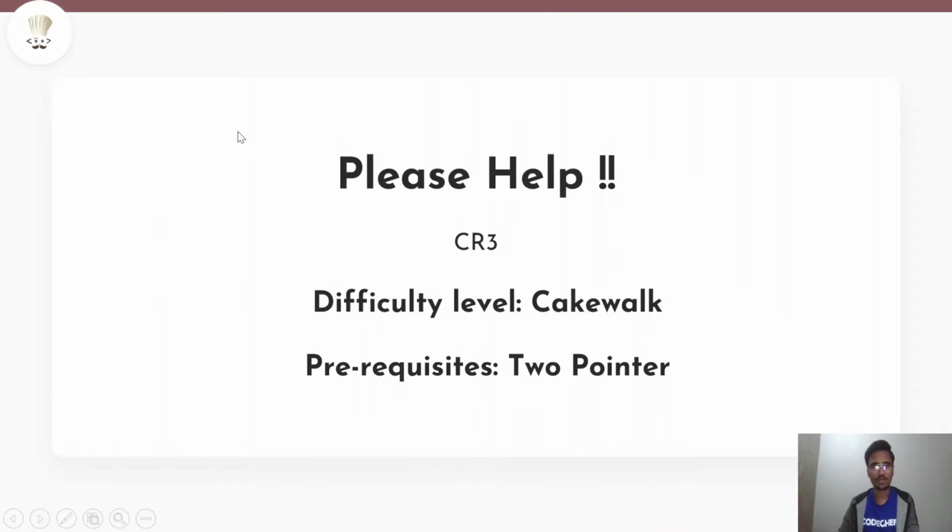So hey guys, my name is Saurabh and today we are going to solve an interesting problem whose name is "Please Help". Its code is CR3. The difficulty level for this problem is Cakewalk and the prerequisite for this problem is two-pointer. So let's move to our problem statement.